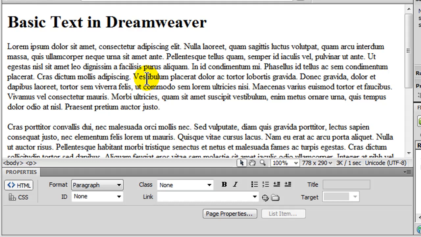Okay, let's do a couple little quick changes here. I'm going to go ahead and select this first chunk of text, lorem ipsum, and I'm going to convert that to bold. Okay, so check this out. Notice in my properties panel, I'm HTML active. Okay, that means it's going to modify the HTML of my page as opposed to modifying the style sheets of my page. A little bit more on style sheets in a bit. Okay, so I'm going to modify the HTML of my page.